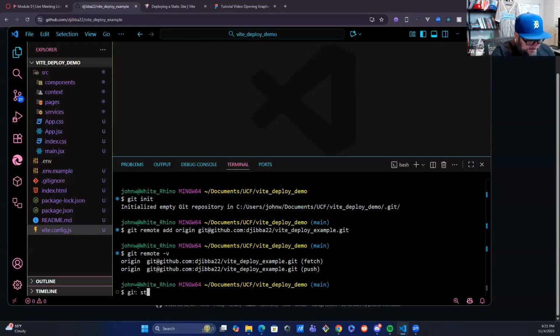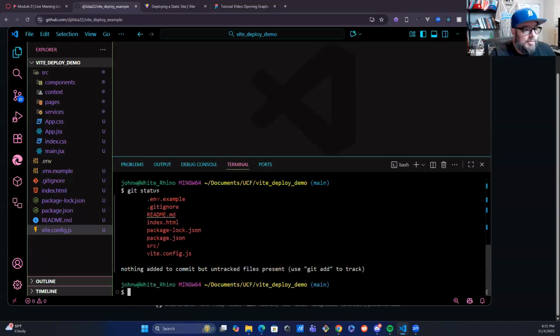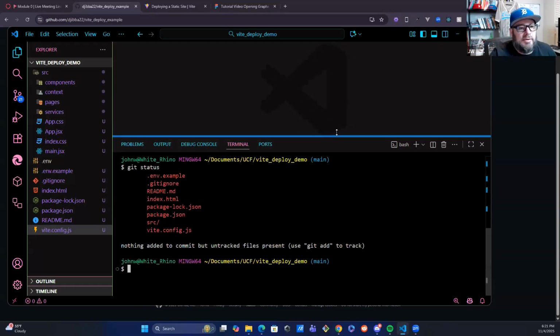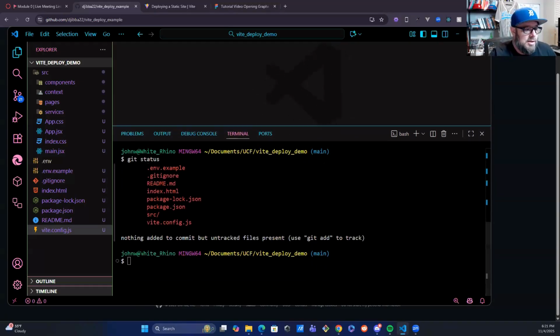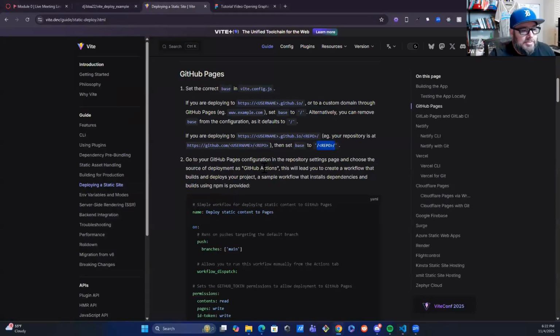And then we can use git status here to check the git status. And we'll see that we have not added anything in this repository yet. So what we can do now is we're going to do the steps that they asked us to do on the documentation. So we head over to the documentation and it says we need to go into our Vite config here, and in our Vite config, set base to the repository that we have.